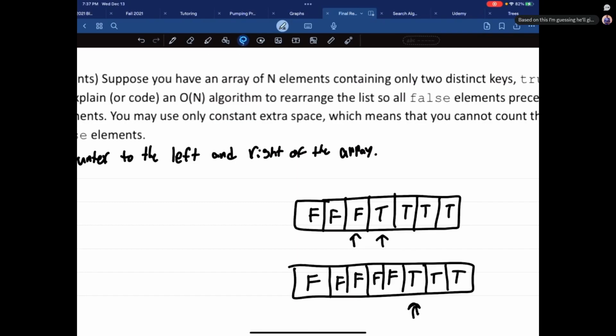Based on this, I'm guessing he'll give us some kind of problem that will require us to pick one of the algorithms, but tweak it so it fits the question. This is like quicksort, but true or false. Yeah, basically. Pretty much.